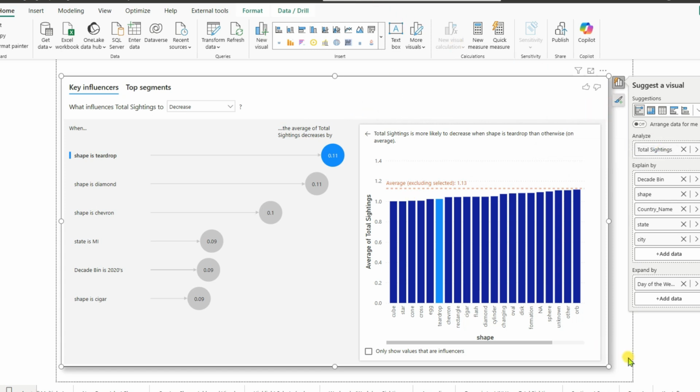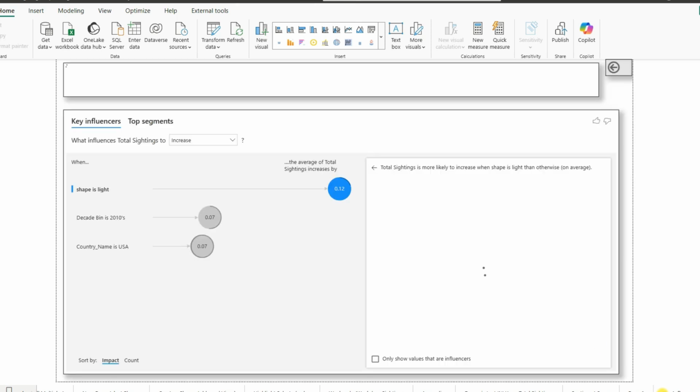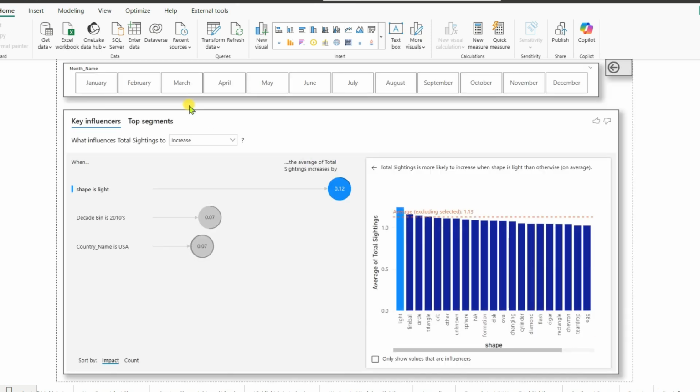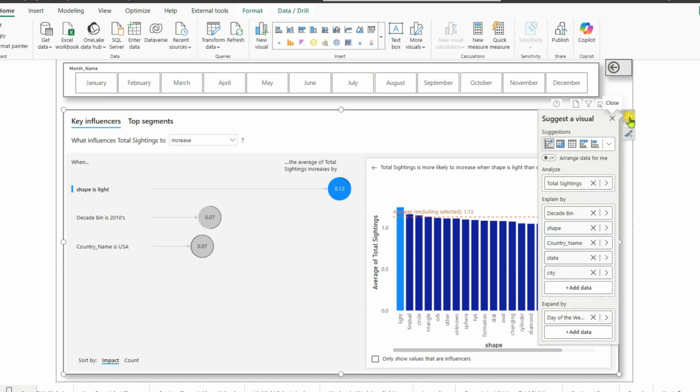So I have created a new report page. As you can see in this page, I have added a month name as the slicer up top, and I have used the same fields. If I click on the visual and look at the fields, I have tried to analyze the total sightings by decade bin, shape, country name, state, and city, just like what we did in the previous page. And I've used the day of the week as the expand by.